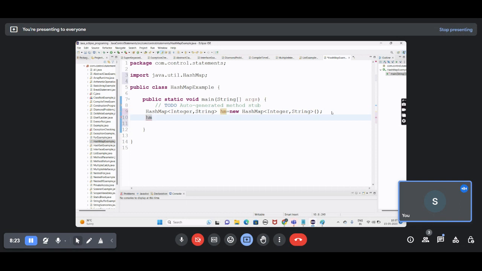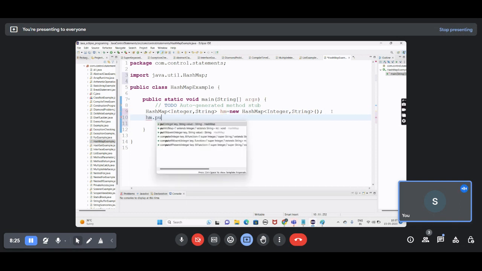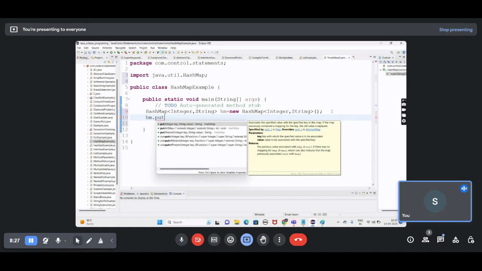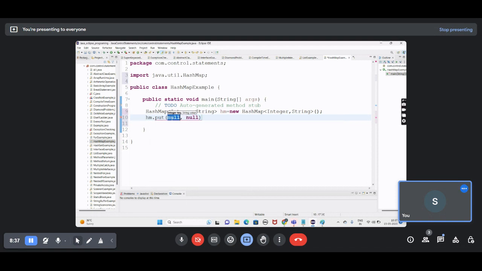Now I want to enter the elements. Hash map dot put of. See, these are all the methods. If you give the hash map object, these are all the methods: put all, put if absent, compute. So put of. What is the key? Integer 1, comma. What is the value? String. So give some string value.